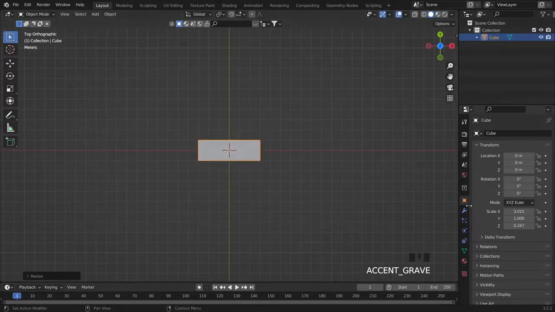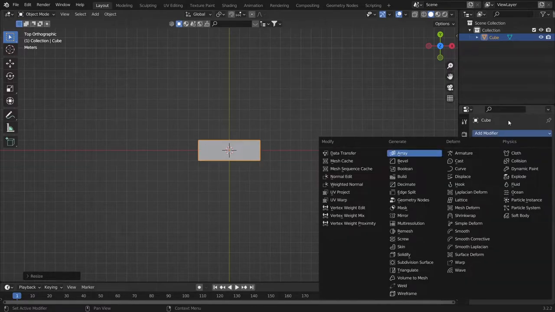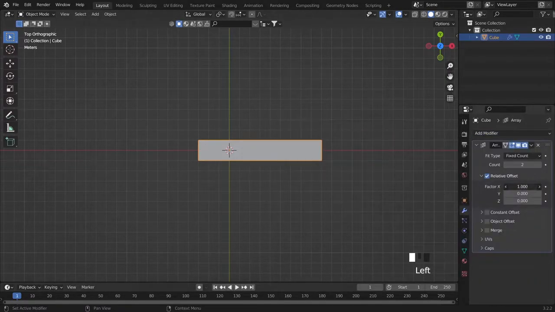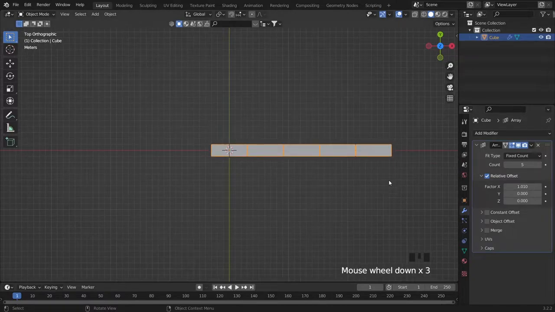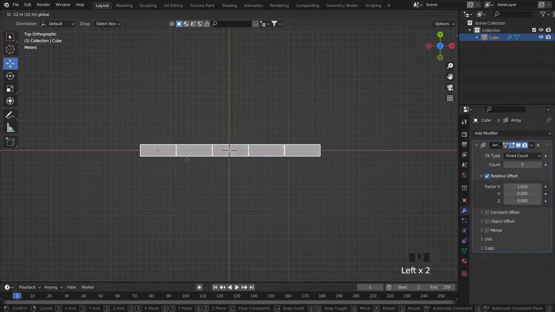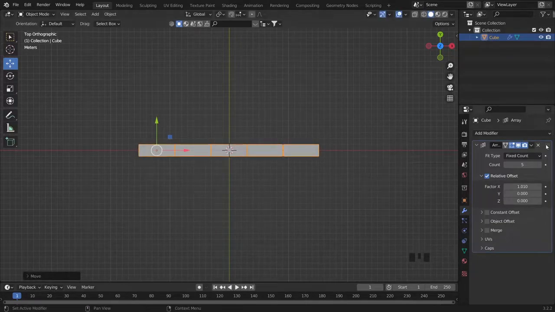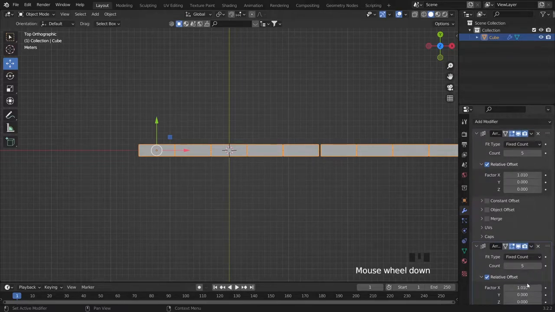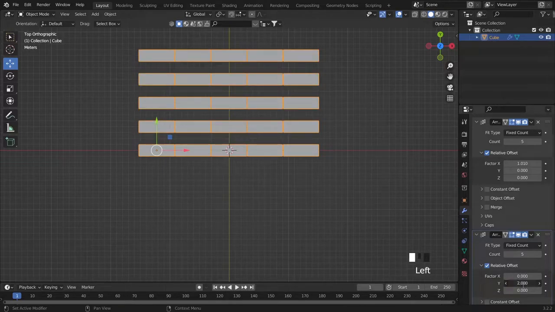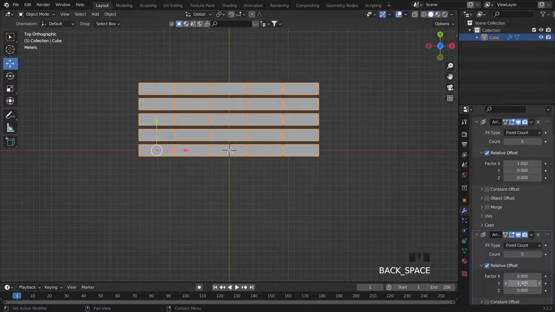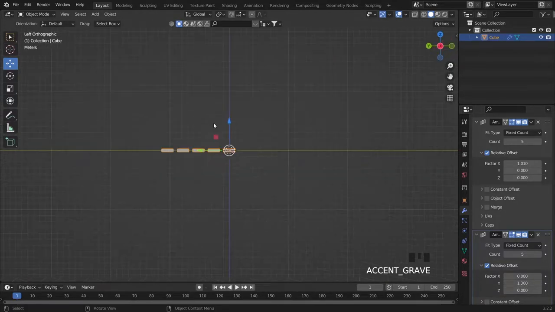After that, I will add an array. Just go to Modifiers and add Array. Add something like that, just like 1.01, and make it I think 5, is it better, and then something like this. After that, I will duplicate this, so make it 0 for the X vector, and then for Y make it something like 1.3 or maybe something like that. All right, something like this.